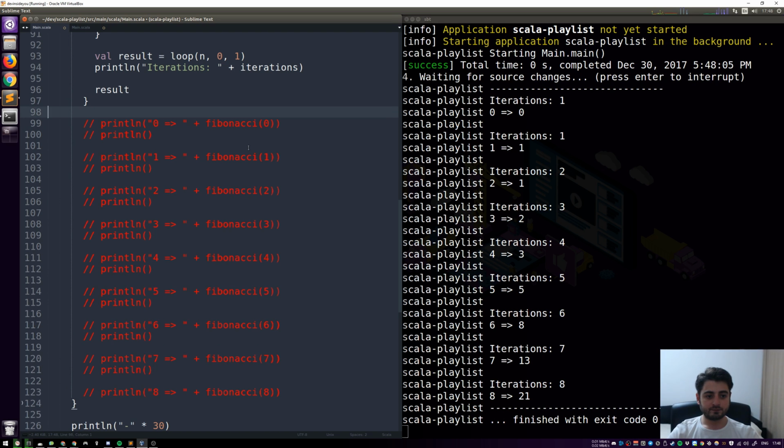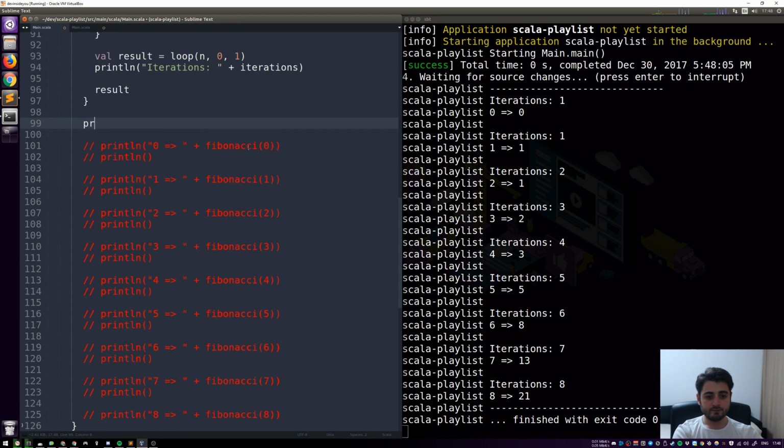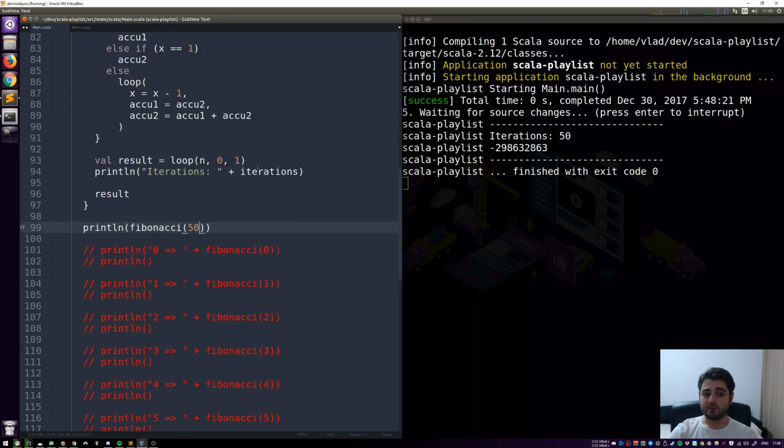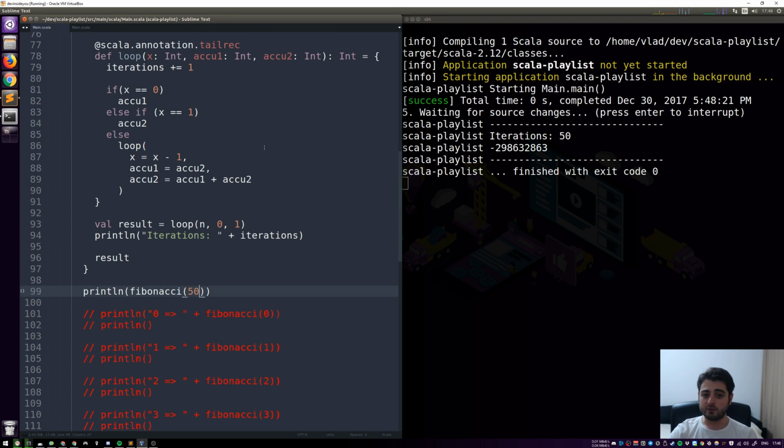Click. And we're gonna have a Fibonacci of 50. Boom, done. Right now the result is wrong again, but we needed only 50 iterations, right? We were just calling each other over and over again.